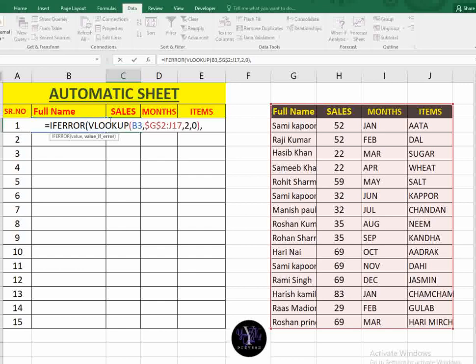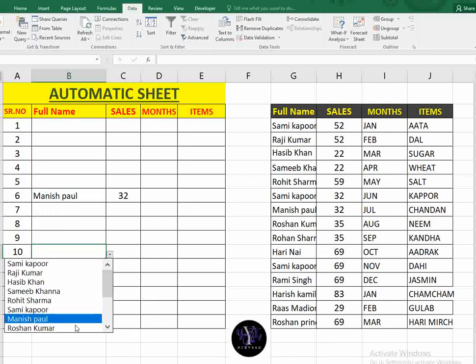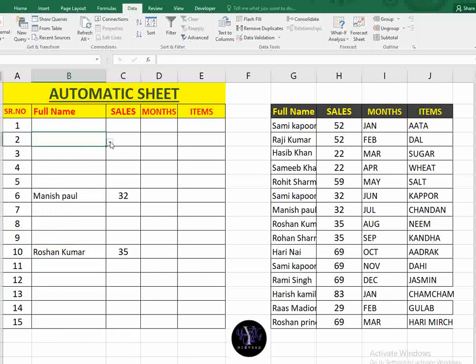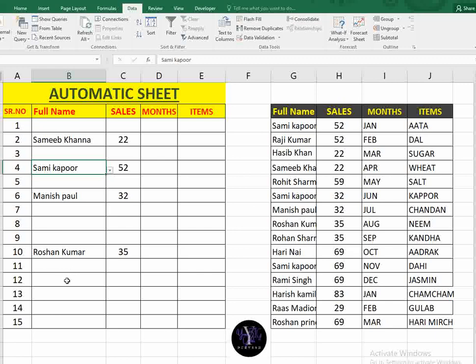Now the IFERROR value: IFERROR is saying if there is an error, what should the value be here? So we can simply keep it blank. All right, like this. So your formula is ready. IFERROR with VLOOKUP, press enter. You drag it down to see how it is working. Yes, it's perfectly working the same way. So you can use IFERROR with VLOOKUP, or you can use IF ISBLANK with VLOOKUP. Those two functions work the same way.